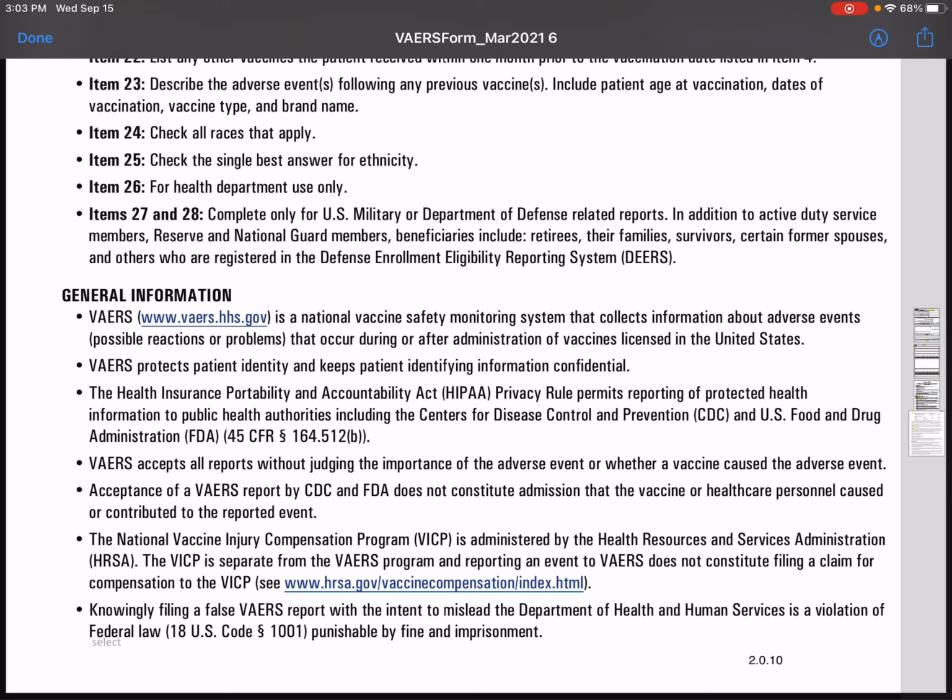It says VAERS accepts all reports without judging the importance of the adverse event or whether a product caused the adverse event. Acceptance of a VAERS report by CDC and FDA does not constitute an admission that the product or healthcare personnel caused or contributed to the reported event. And it says the National Vaccine Injury Compensation Program is administered by the Health Resources and Services Administration.